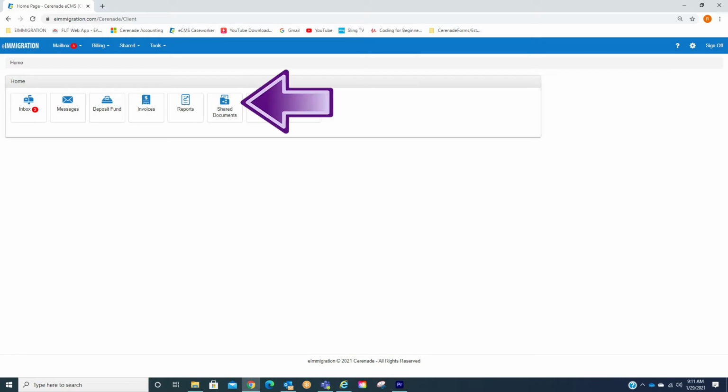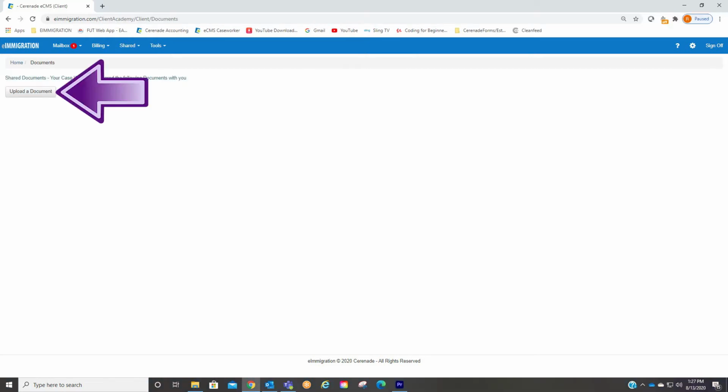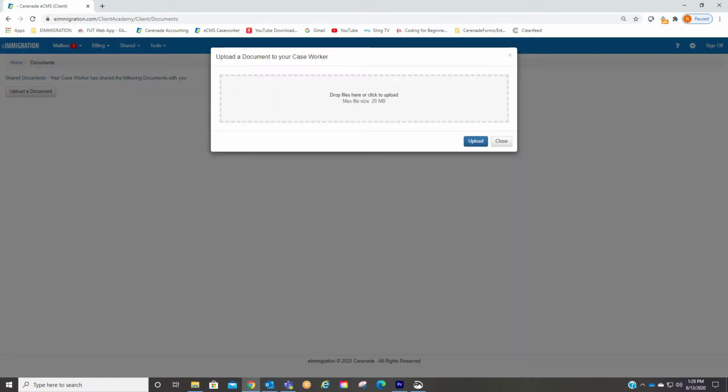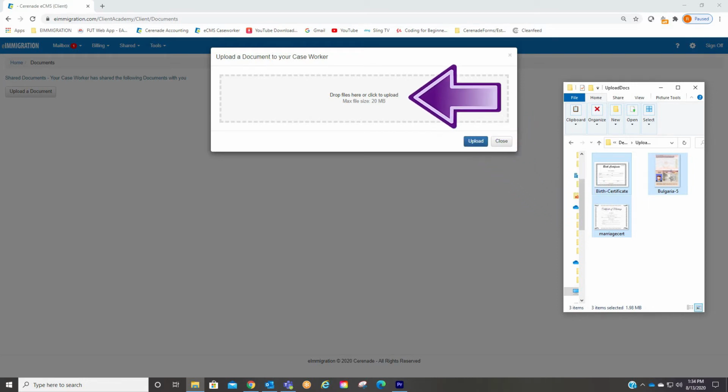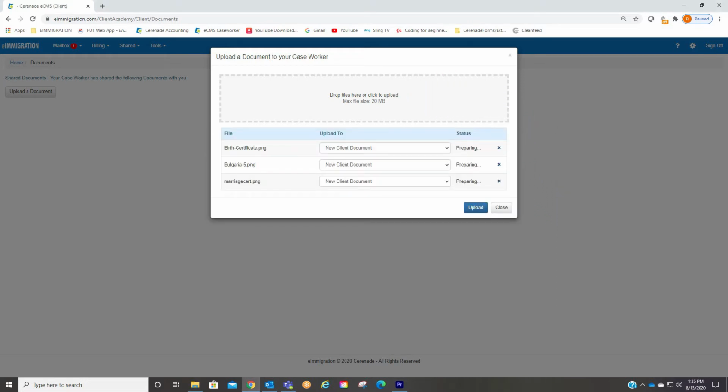Let us click on the Shared Documents icon. From here, we will click on Upload a Document. A pop-up will appear. From here, you can open a window from your desktop that leads you to the documents. Once you've located them, highlight all of them and drag them into the batch upload. Once uploaded there, you will see a drop-down menu next to each file. When clicked, you will see New Client Documents. Once you make the selection to each document, you will finalize by clicking the Upload button.